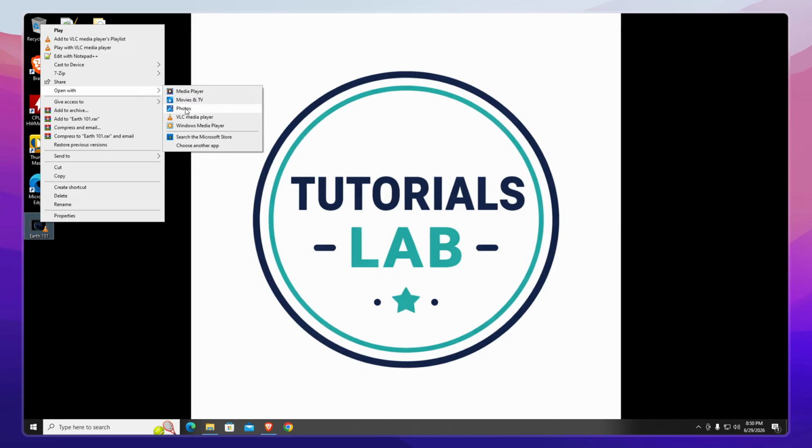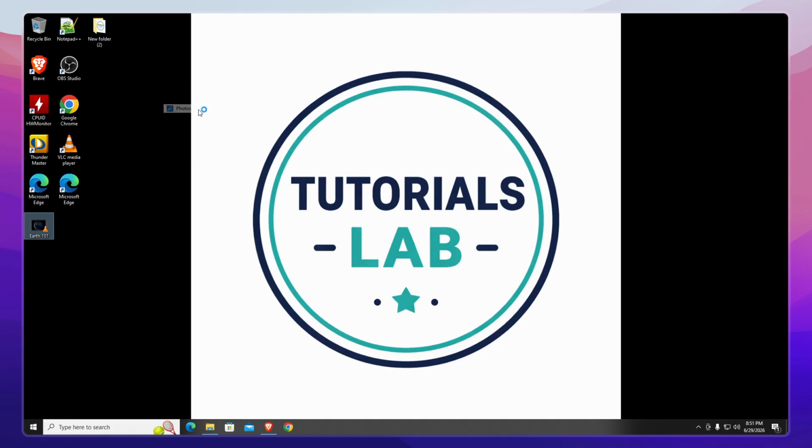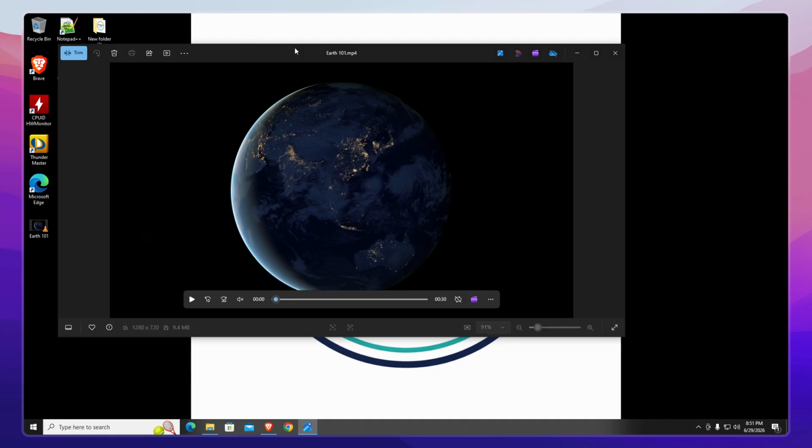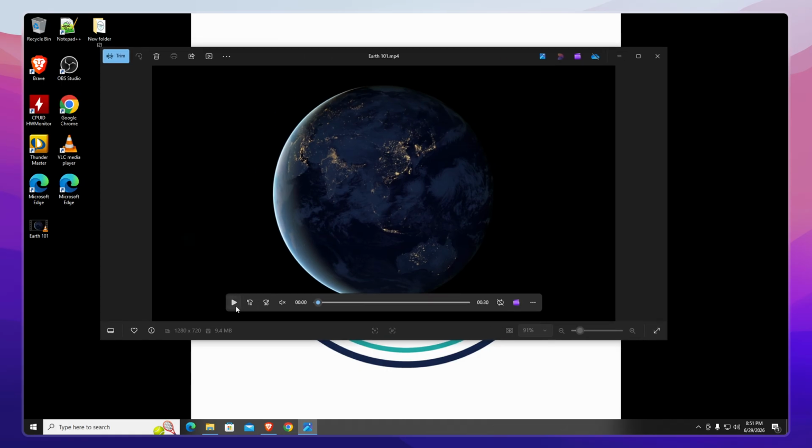Now you might think the Photos app is only for viewing images, but it actually has built-in video playback and editing capabilities, which makes it perfect for quick trimming tasks. Your video will now open in the Photos Viewer window. Even though it's called Photos, the app can play your video just like any other media player.